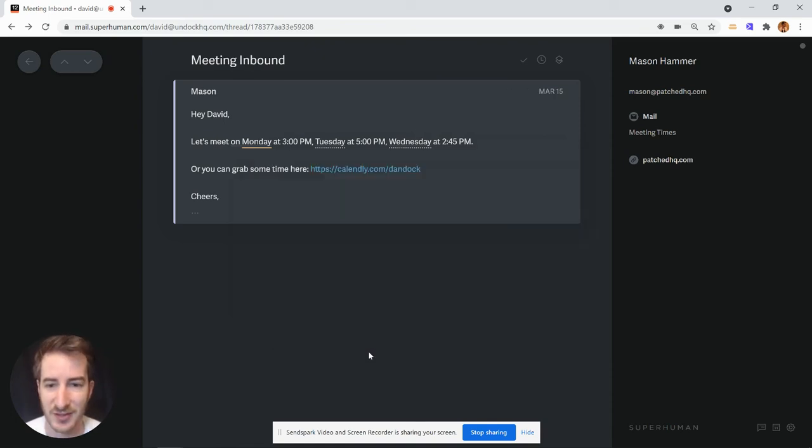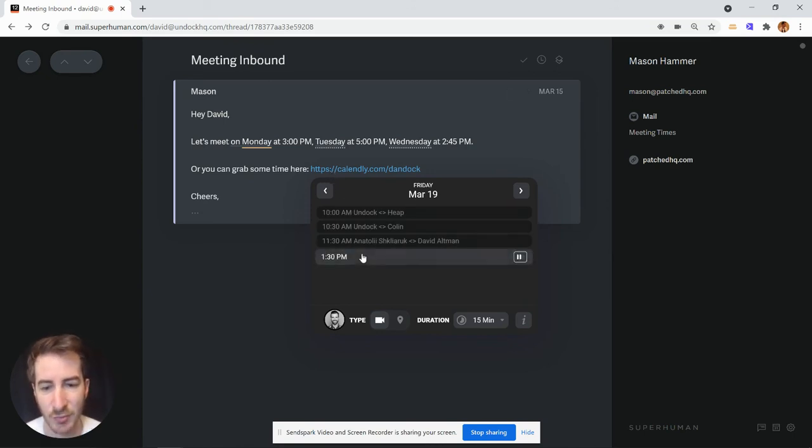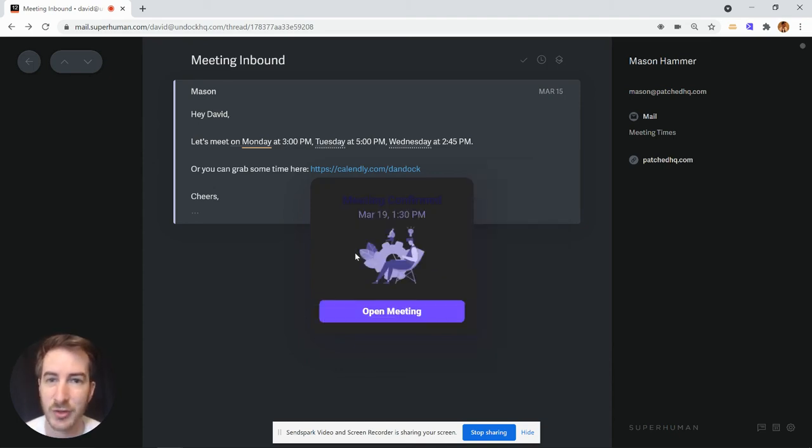Or in this instance, you see somebody sent me a Calendly link. I heard they're pretty popular. Just hover over the Calendly link, and it'll automatically cross-reference their availability against yours and all of your held times. And you can just one-click confirm to meet. It's that simple. You never have to go to another booking page ever again.